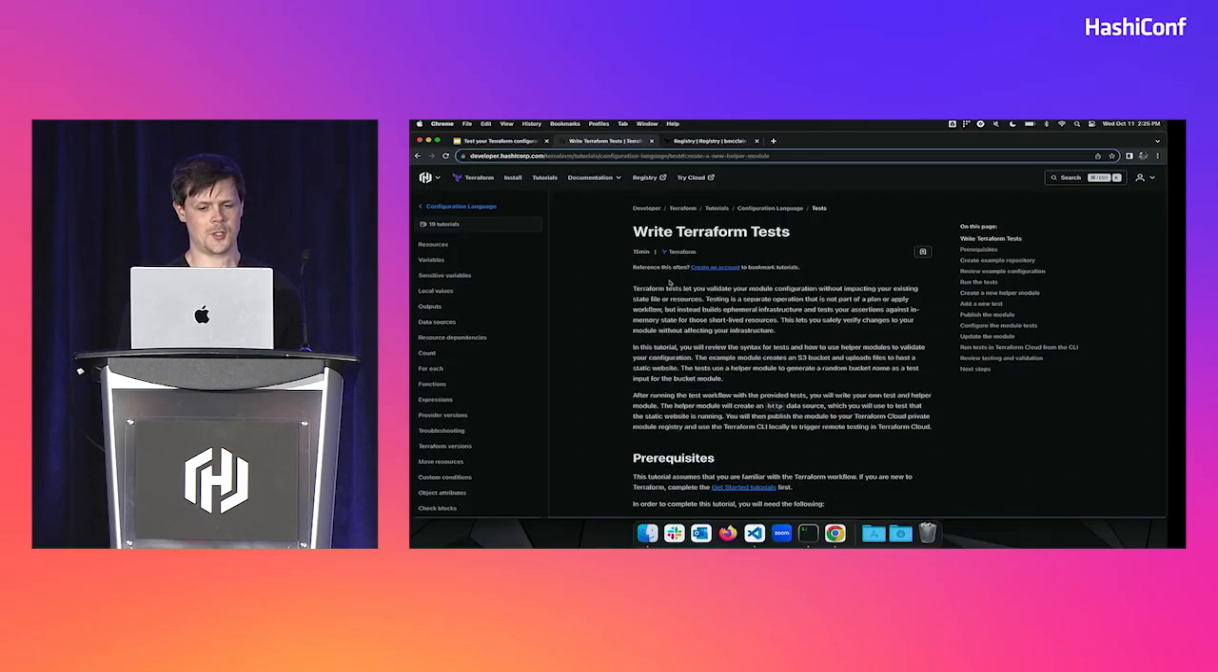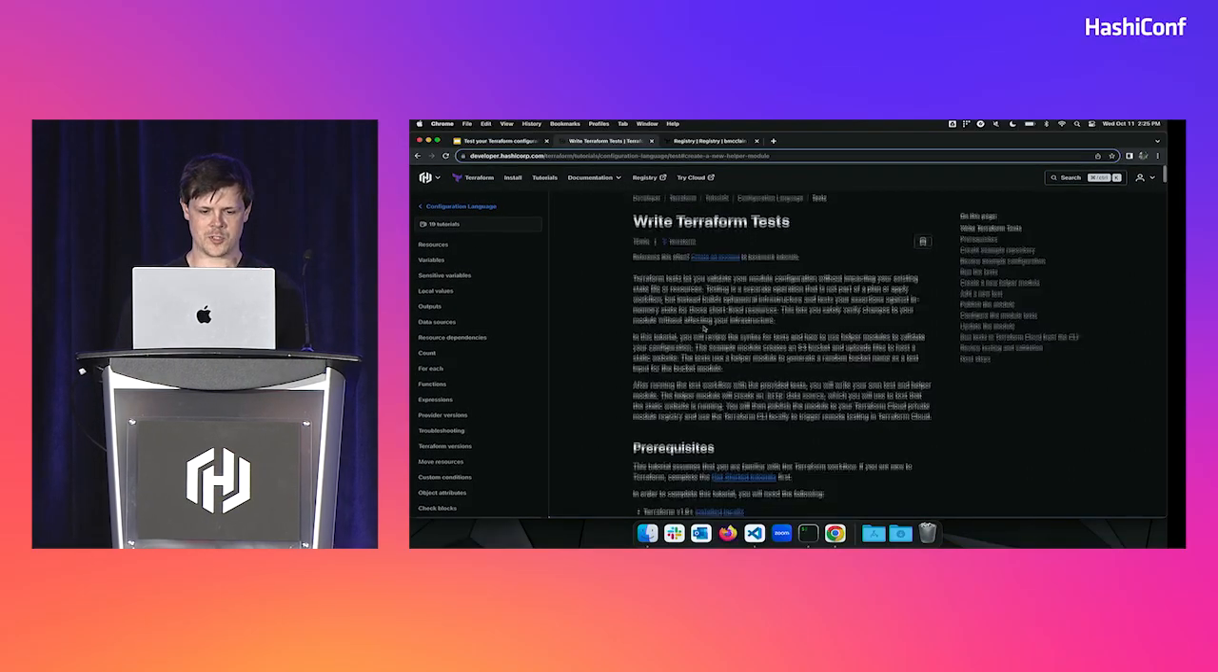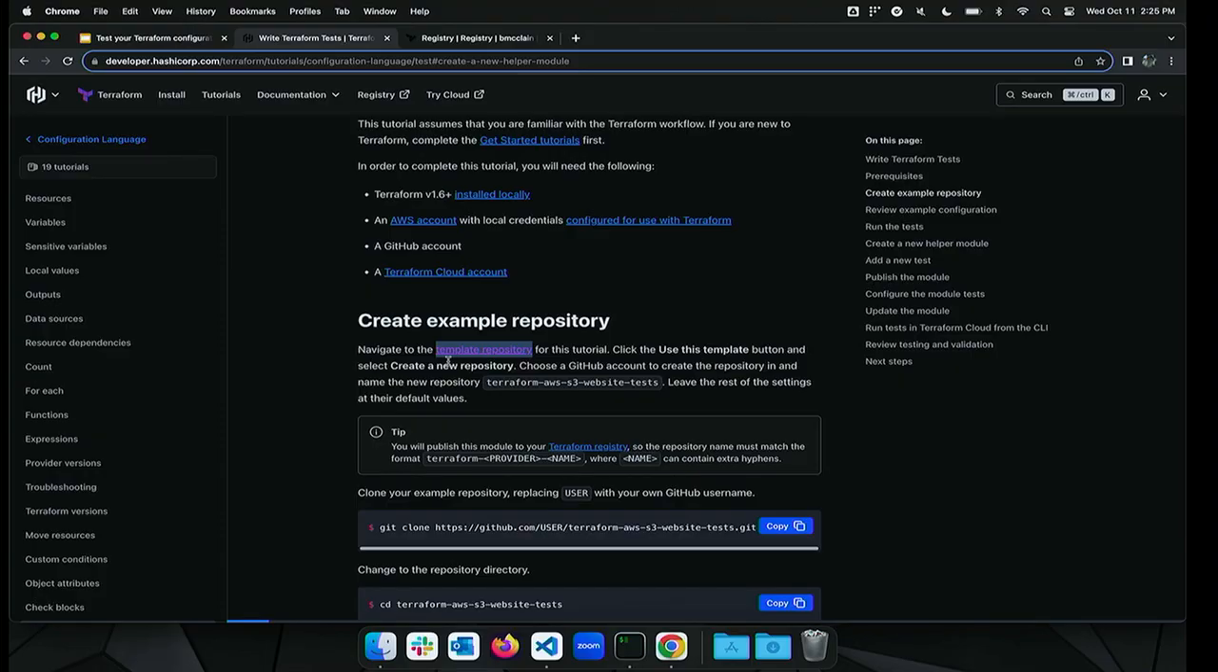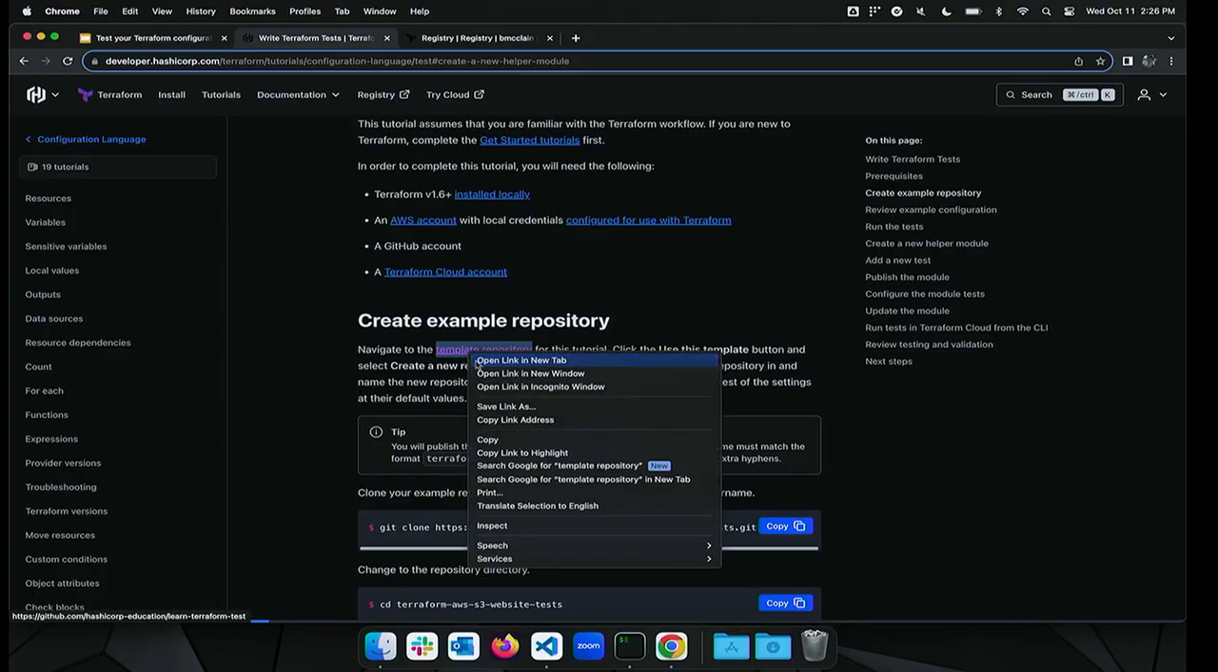Cool. So let me bring up the tutorial here. This is the same tutorial that I just linked to. This is up on developer.hashicorp.com. And I'm going to scroll down and find this template repository that we linked to. Open that up.